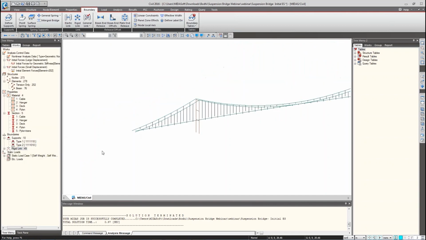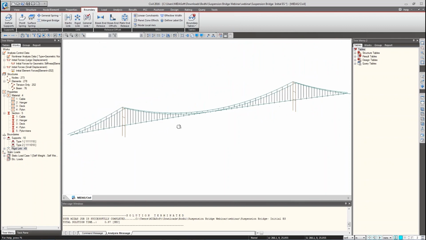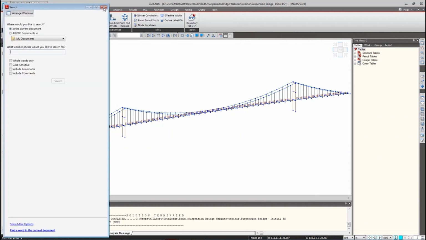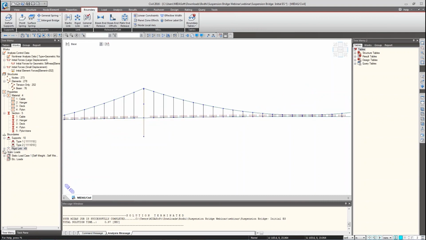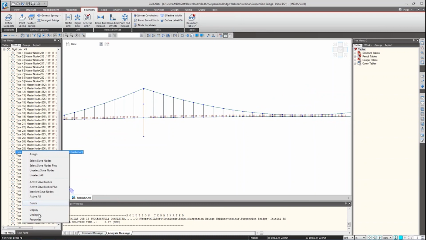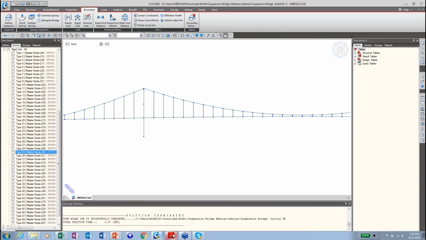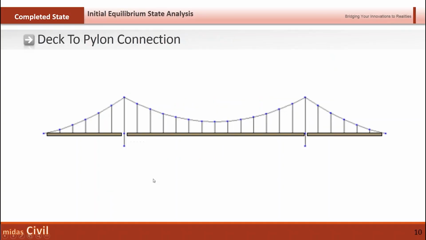So once we have done this, given the support condition for the deck, I have to again give the support conditions for the deck and pylon connections. So I have to give different connections right now. Okay, so I'll just undisplay the rigid links. Currently, the deck and pylon connection is something like this. Let me show you. Okay.